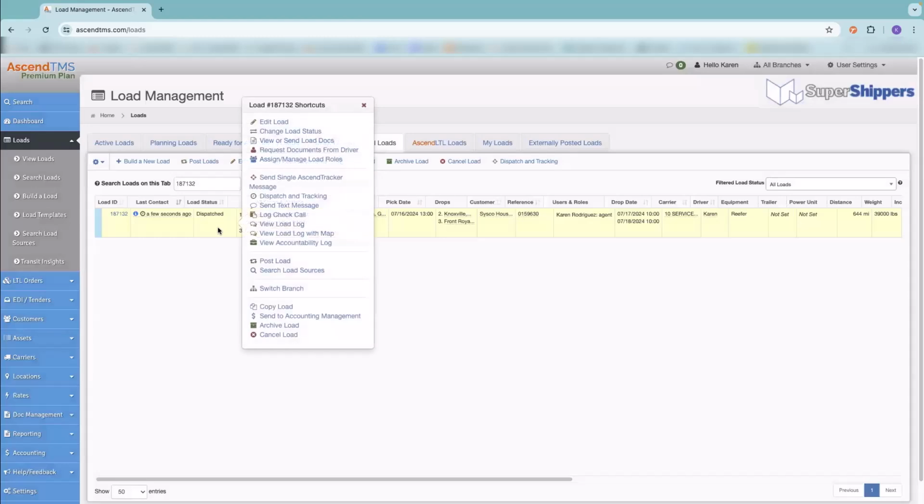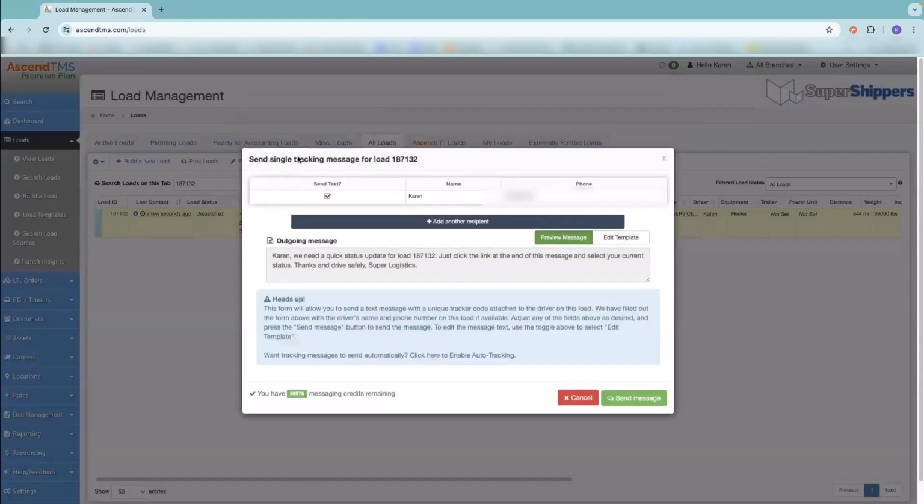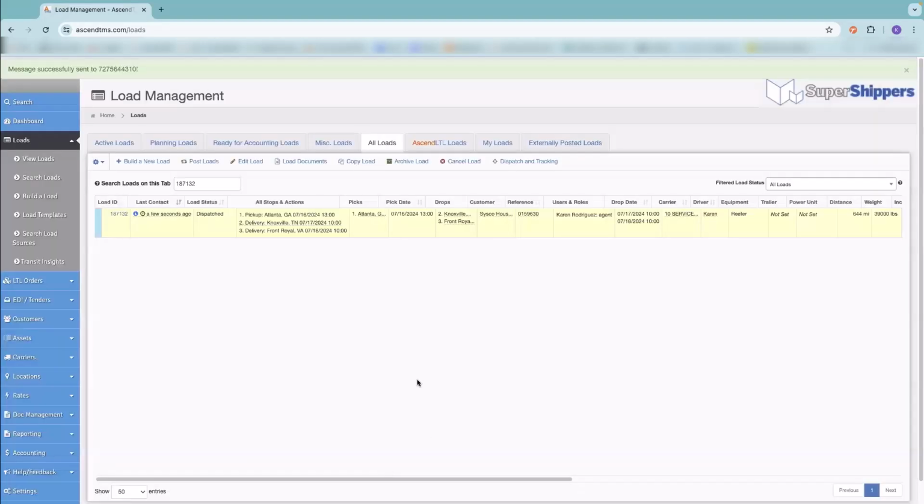I'm just going to do it with a single tracking message so I don't have to set that whole thing up. So we're going to send a tracking message. So maybe you don't want to do the auto tracker and you just want to know where he is right now. You can send just a single tracking message. And again, that's a template. You can change it if you want to. And I'm going to send a message.